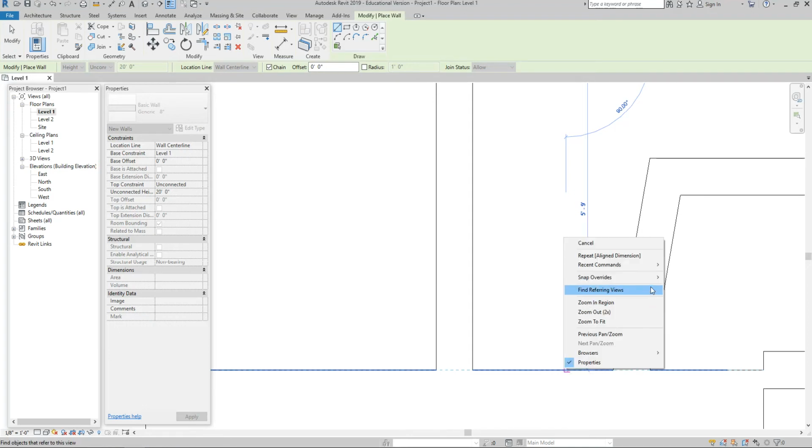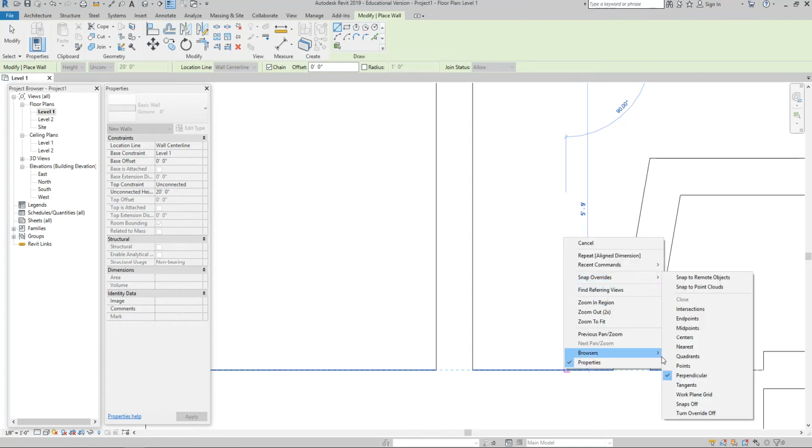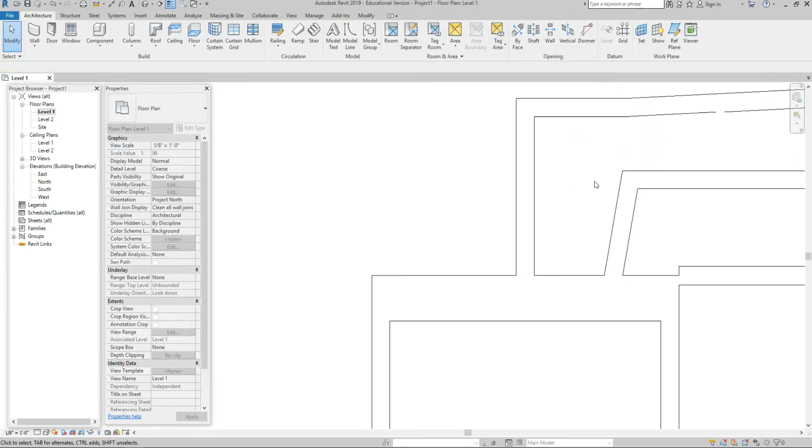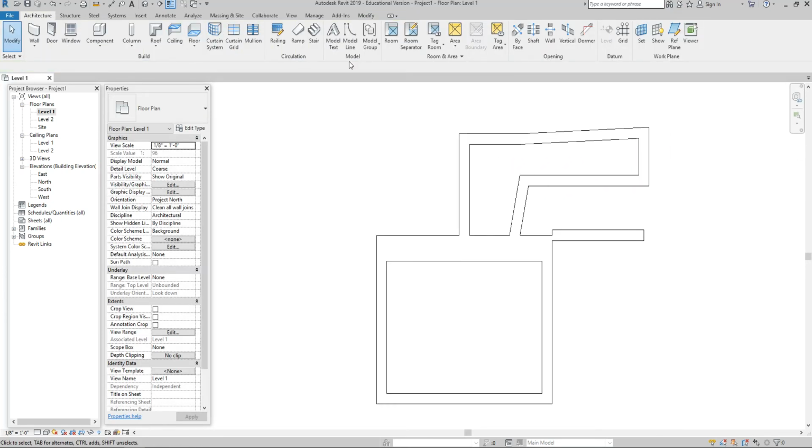If I right click, snap override, let's choose, we don't have any of these other ones. We'll choose, I'm not going to worry about any of these below perpendicular or points. Endpoint. There I get my endpoint. Okay. So those are some more drawing aids. They pop up as you need them. If there's a specific one you're looking for, then you can right click and choose it.